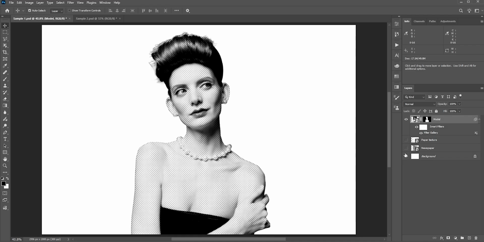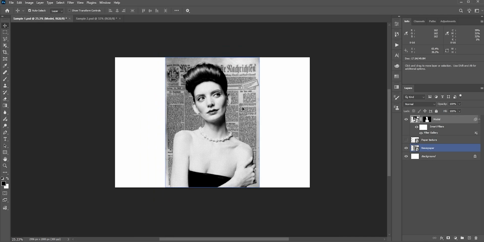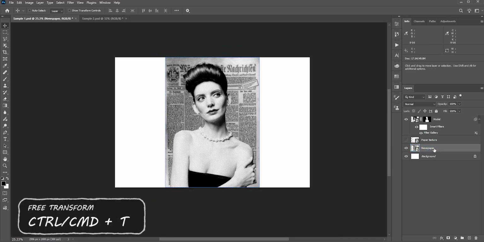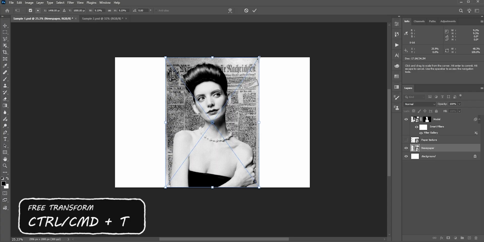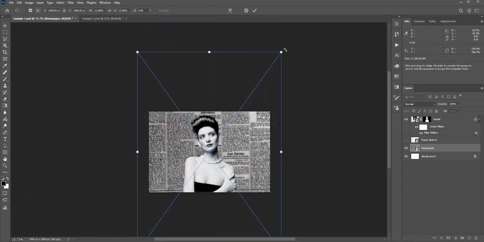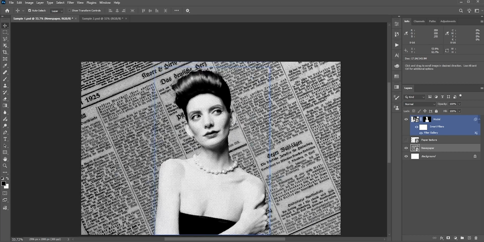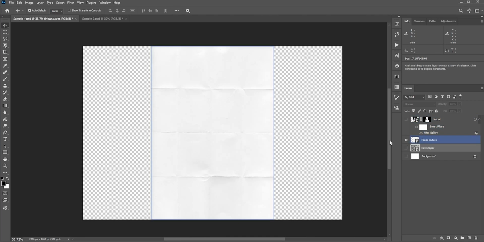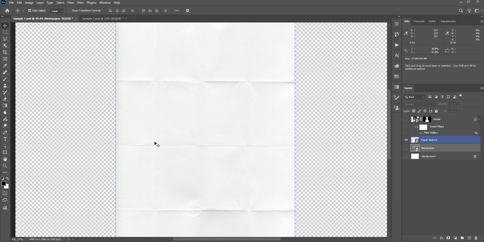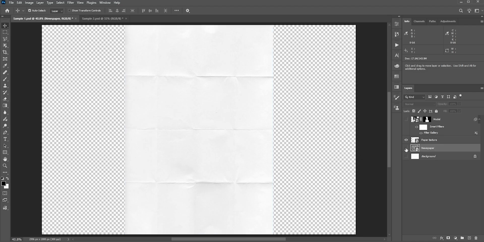Okay, let's first add the newspaper in the background. I don't want to work on a white background. Press Ctrl Command and D for free transform and cover the whole canvas. I'm adding a newspaper background, but of course you can choose anything. Now let's add the paper cutout effect. I'll add this paper texture. It will work great in this example.